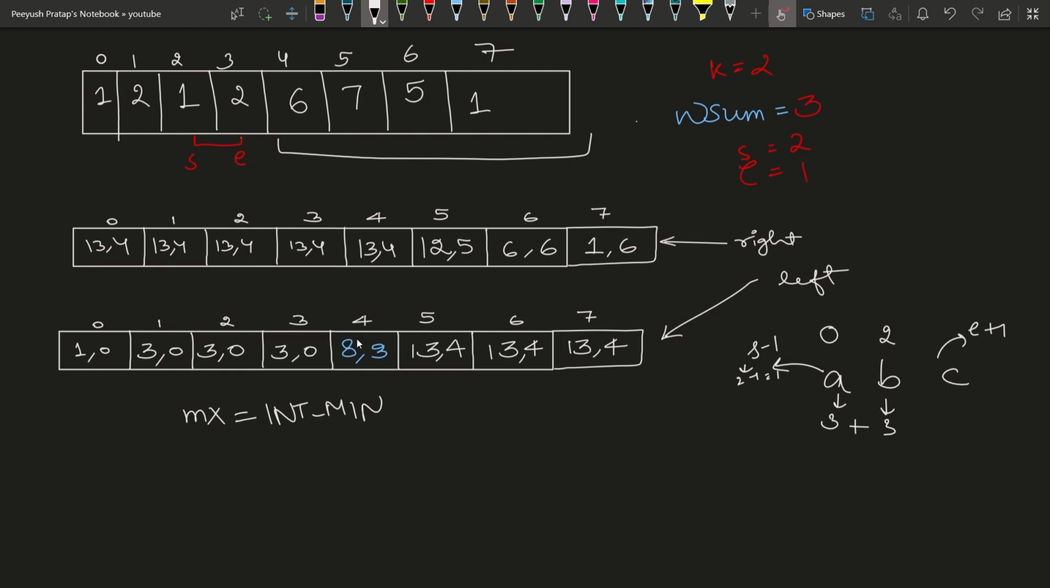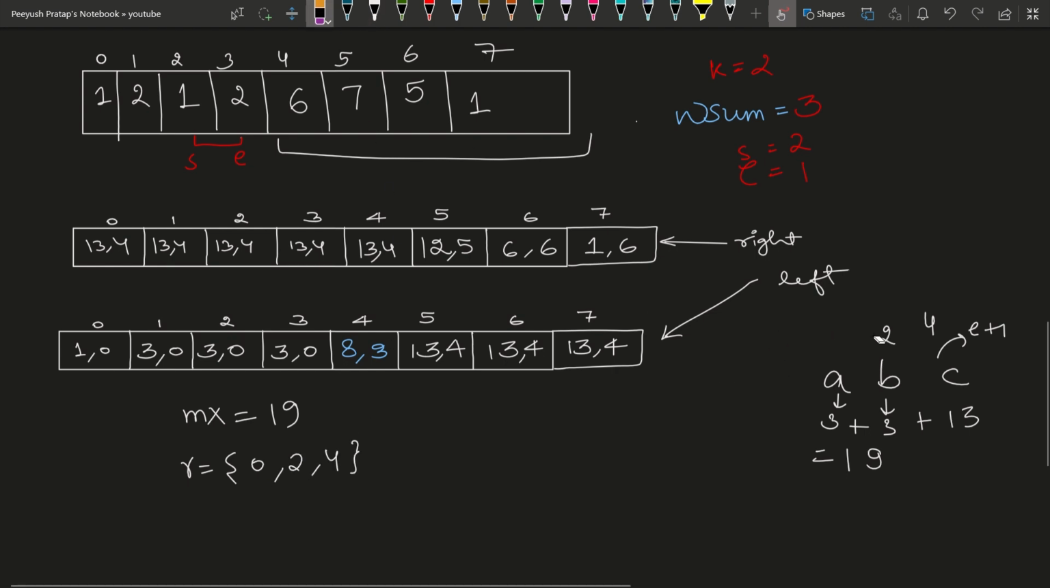I am checking what is the sum I am getting. So the sum I am getting is 13 and it is coming at index number 4. So it will be 3 plus 3 equal to 6, and this will be equal to 19. So for the first iteration our answer will be updated to 19 and the result will be 2, 0, 2, 4. Okay, done. This ABC is done.